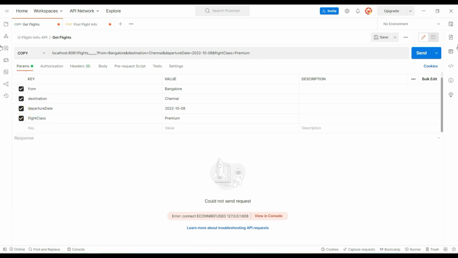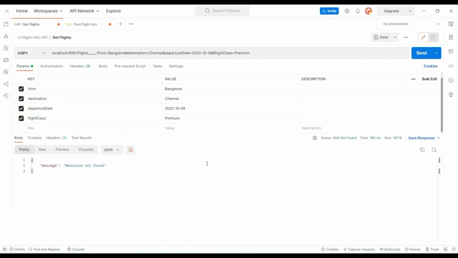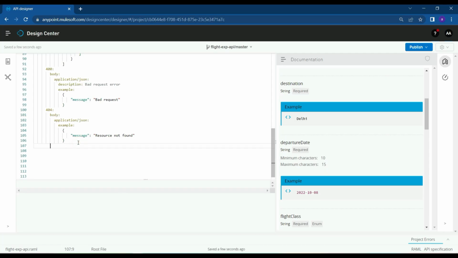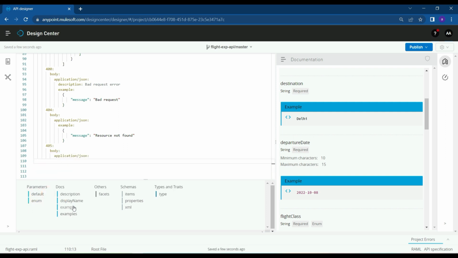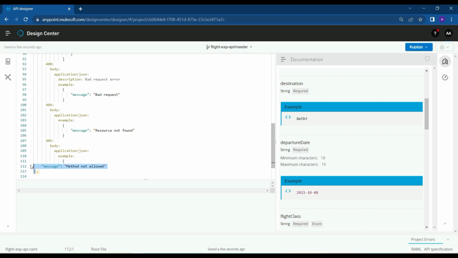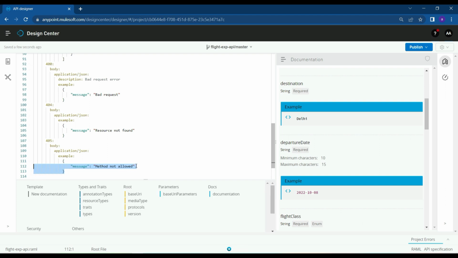Okay, if we give the HTTP method which is not supported, then we get, okay, sorry, let's correct the resource. Yeah, we get method not allowed. When you supply an HTTP method which is not supported, then we get an error saying the method is not allowed. These are kind of generic errors that we get for an API. So let's define the details. Body, based on where you have placed the cursor, you are getting all the populated values, just select them and give the example.